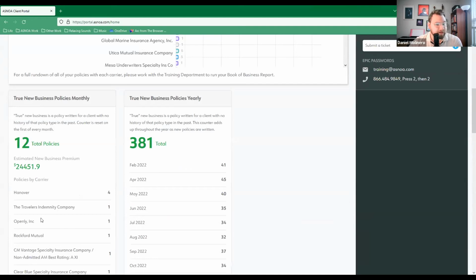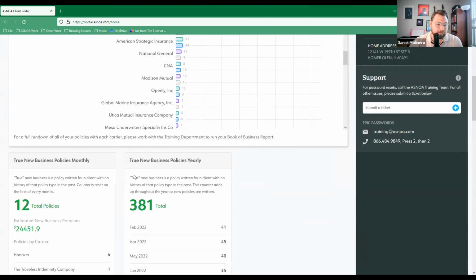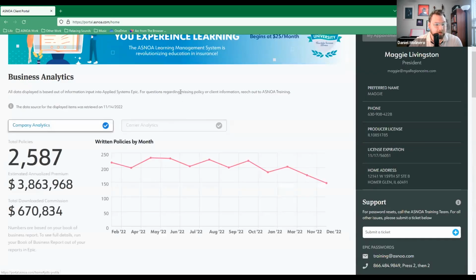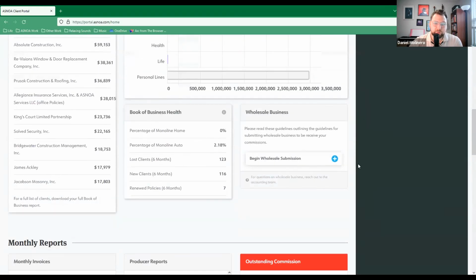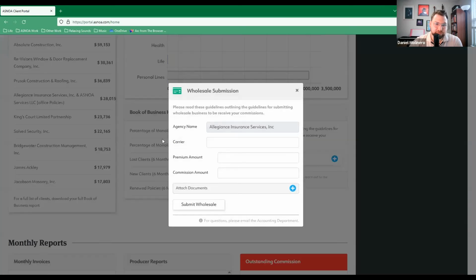True new business information with how many policies, estimated new premium, and then stuff throughout the year. And then also under the company analytics here, we've got that submitting wholesale business right here to be able to submit that wholesale business.